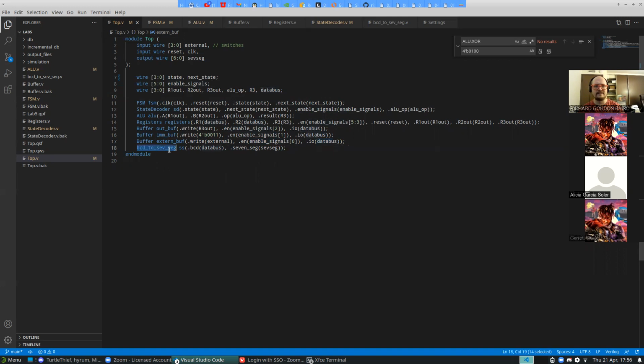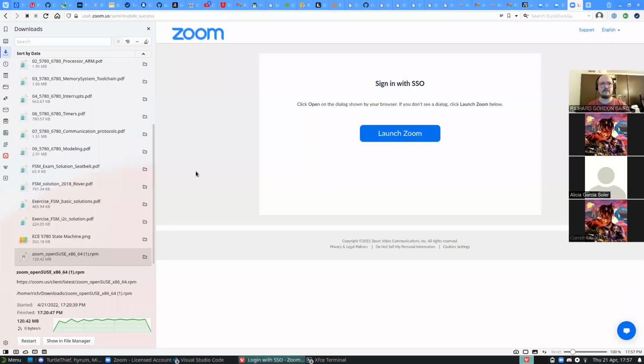And then finally, BCD to 7seg reads from the data bus and writes to the 7seg display. Any questions about that? That's how this all connects together. This is just the Verilog interpretation of the diagram that we were given.